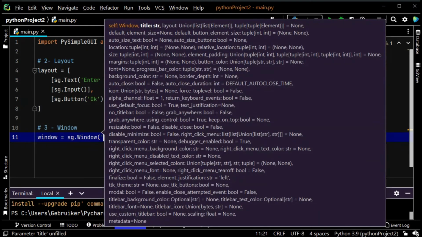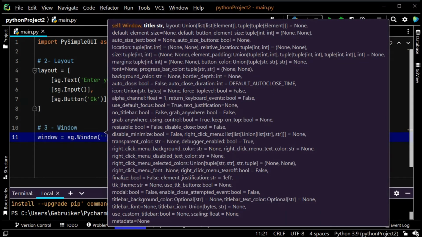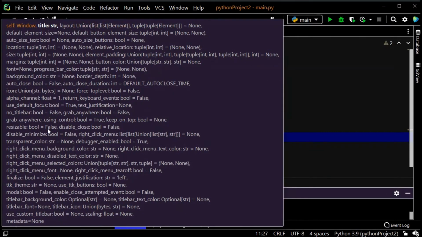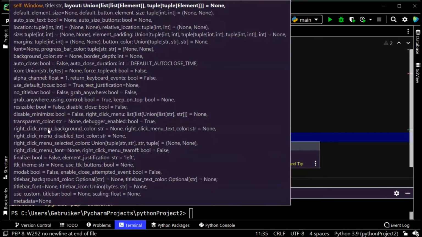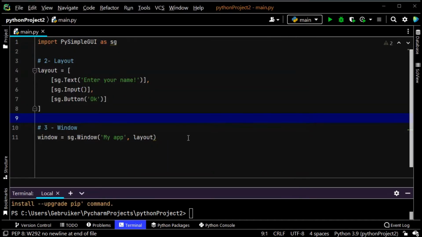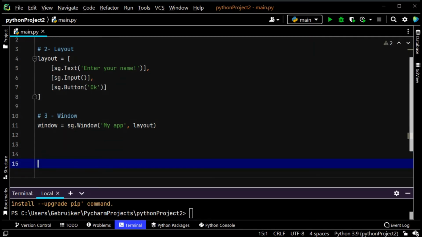And we can have a title for it first. Let's say my app, and then the layout. So this sg window can have a title here and can have a layout, which we have defined already. But still we cannot see the window. Of course, we need to read it. But let's go for the last step.